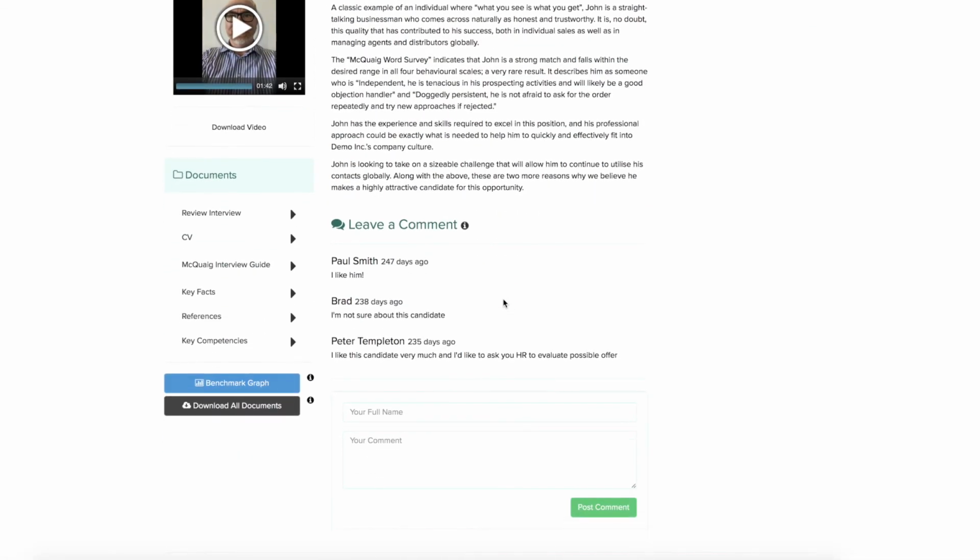If we scroll down to the bottom of each candidate, then you'll see a Download All Documents button. This button, unsurprisingly, downloads all of that candidate's data. This is useful if the employer wants to store the information locally or perhaps print some of the documents out ahead of an interview.